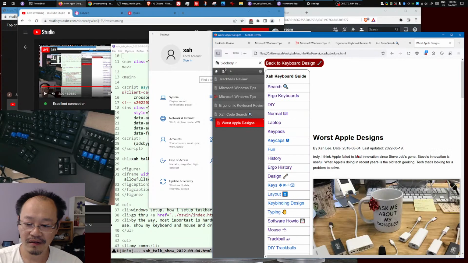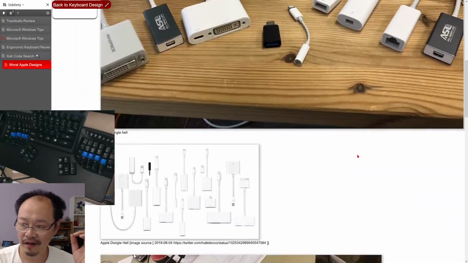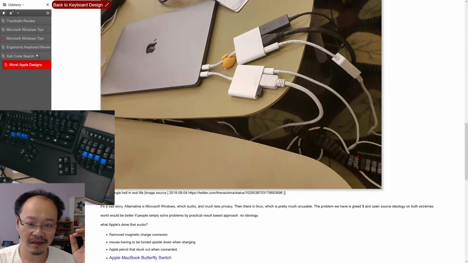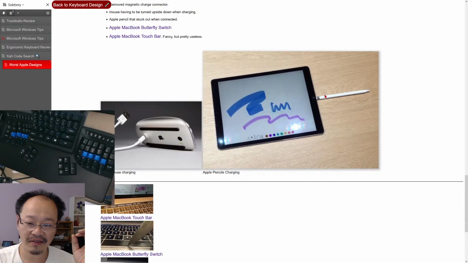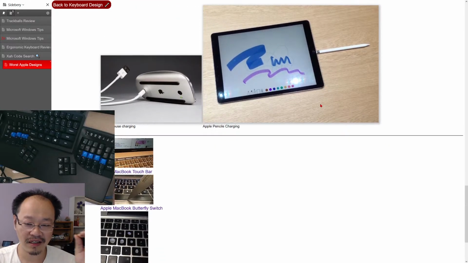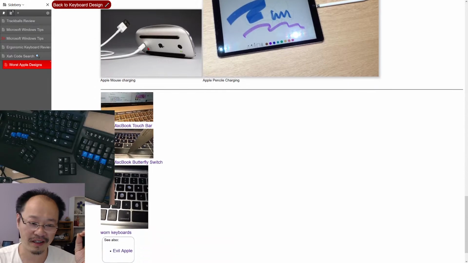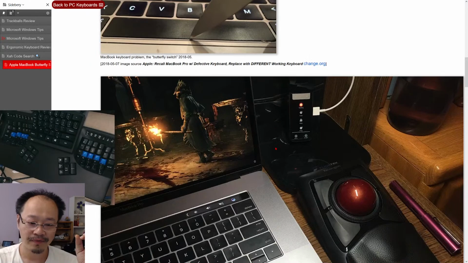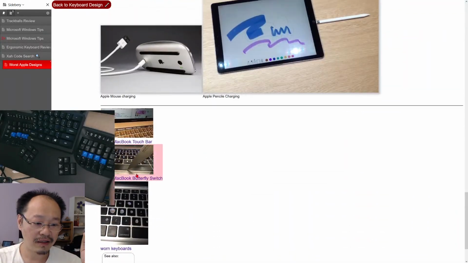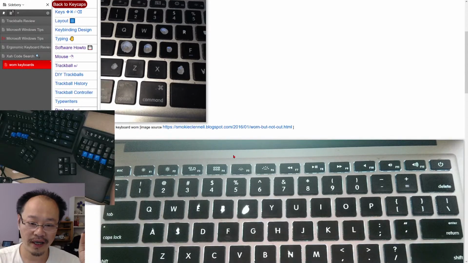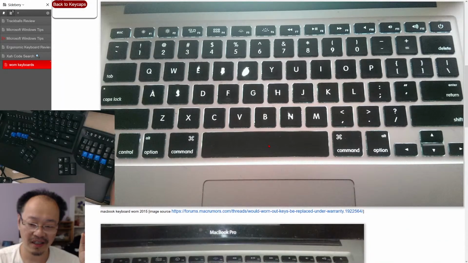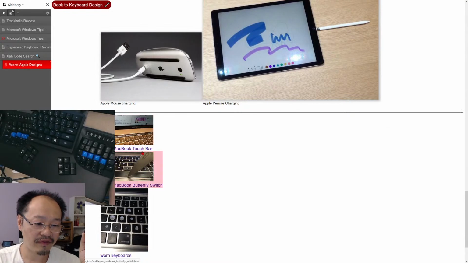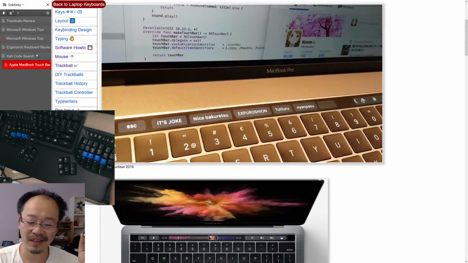And then you look at Apple designs, the dongle hell, and then you have the most idiotic design. When Steve Jobs is gone, you have this Apple Pencil, and you have this mouse plugged in at the back, and you have the worst keyboard possible, the butterfly. Now they phased that out. Then you have this keyboard wear problem, extremely ugly. Then you have the Touch Bar, the most idiotic thing.